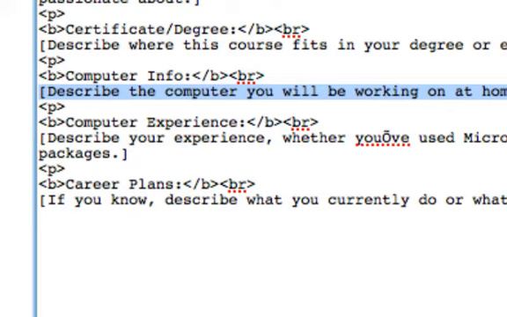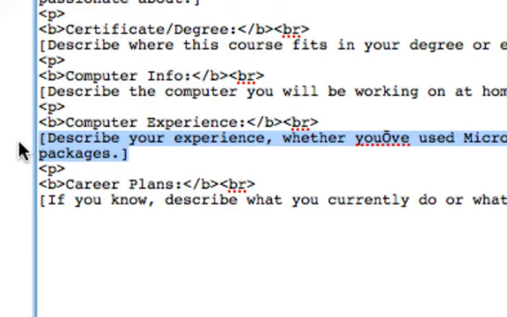So, do you have Office? Do you have Office for Mac? Do you not have Office? Any of that stuff here will be helpful to know. Also, computer experience, which is related, just kind of know what you've done in the past. Maybe you've worked in Photoshop or worked on 3D programs, or maybe you do web design. Maybe you just go on Facebook. Whatever you want to put here, describe your computer experience.